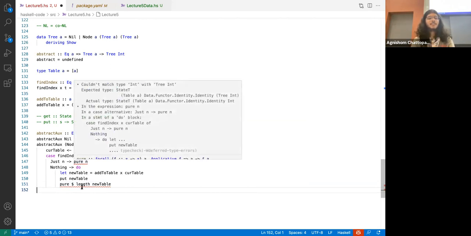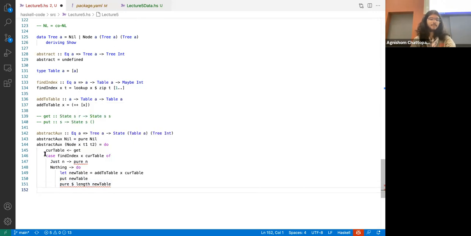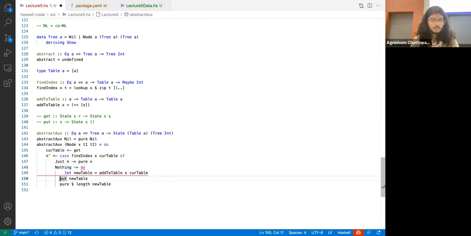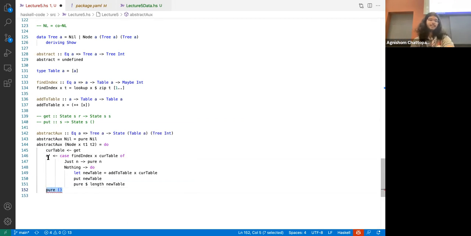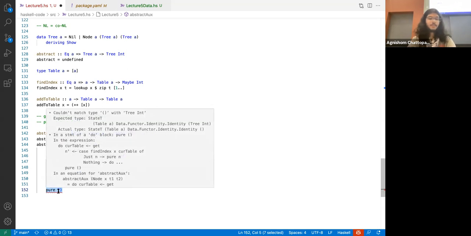So now I have either gotten this number or this number, but these are inside the state monad. So I will call this thing n prime just to get the value out of this. Just a second. Okay. Yeah, it works. So now I have ignored this line for a second. So now I have this n prime, which I have done by getting this computation, which may or may not involve updating the state. But it does involve looking up whatever is in the state and using that information.